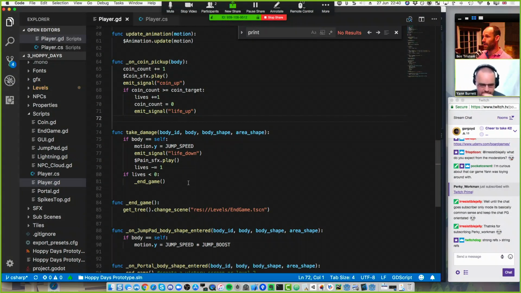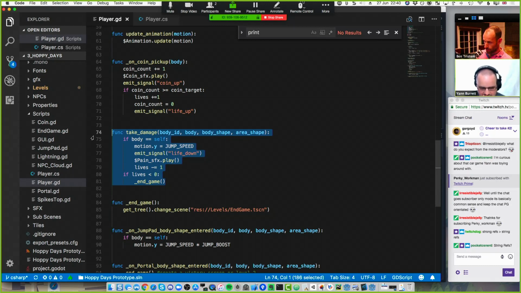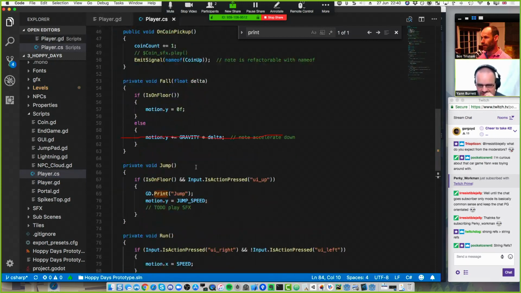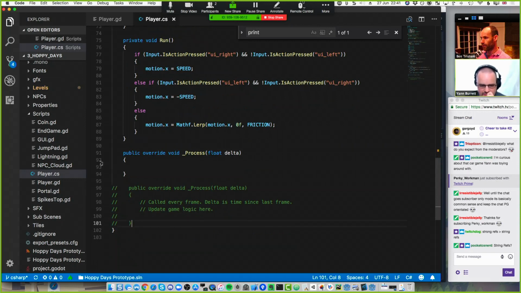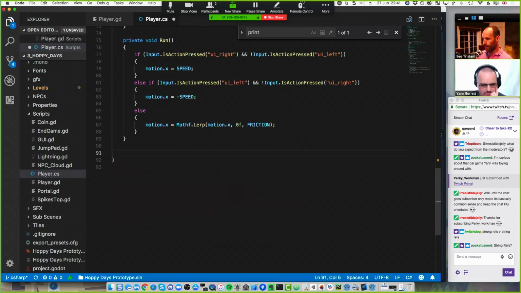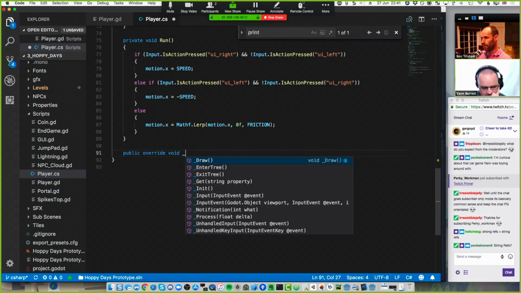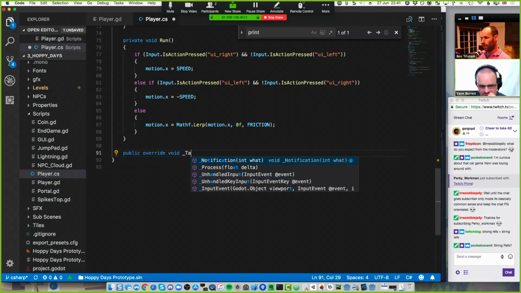So take damage. Here we go. You've got a GDScript take damage method that takes in a lot of stuff. That's built in. Yeah, that's an engine message. So let's look at that then. I'm going to delete all this stuff down here. Public, override, void, take damage. No, take damage is what I called it. Oh, you called it that. It's not built in.